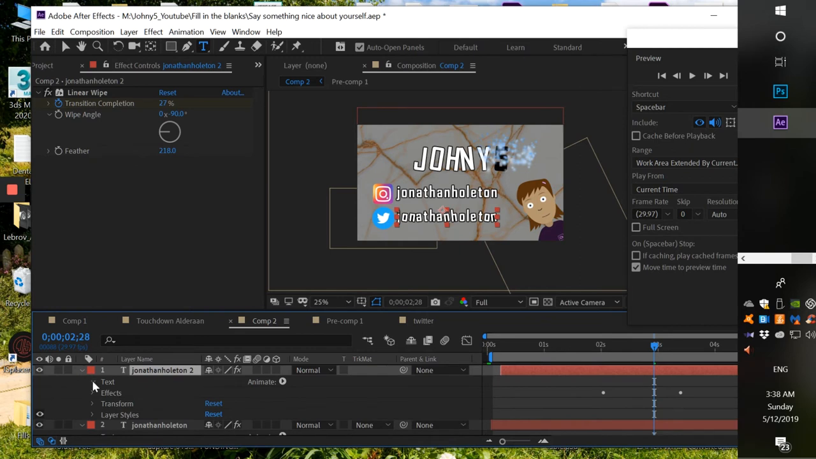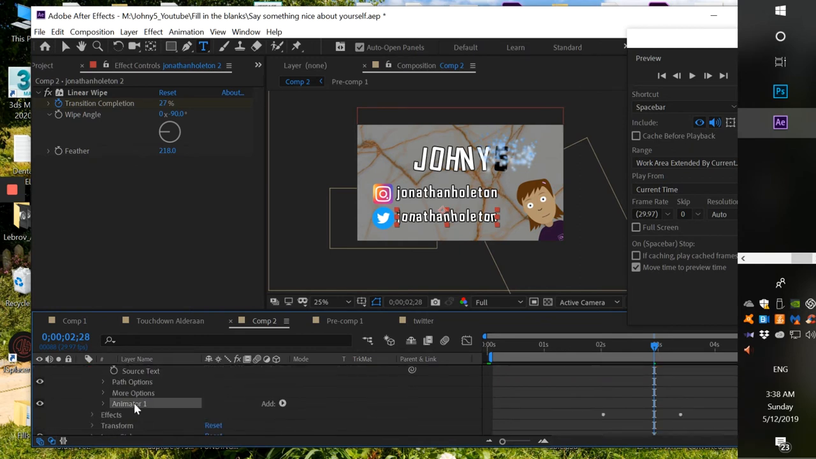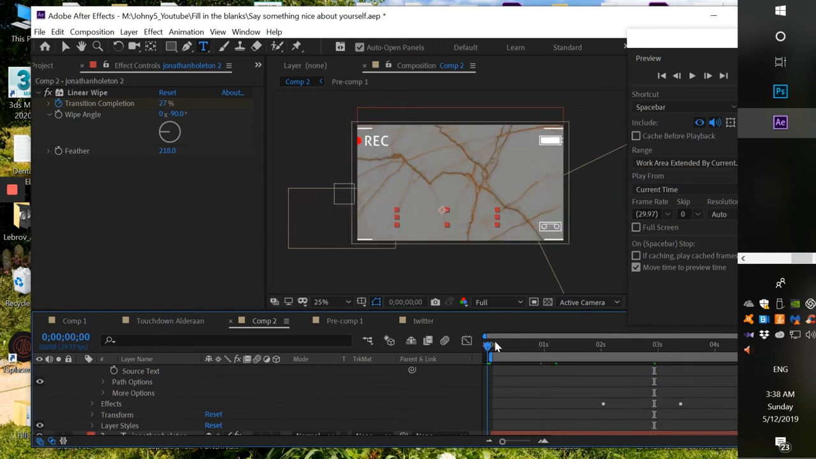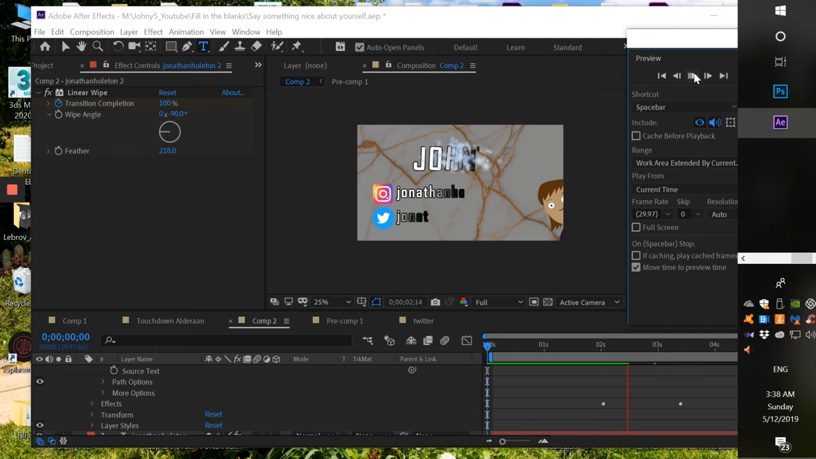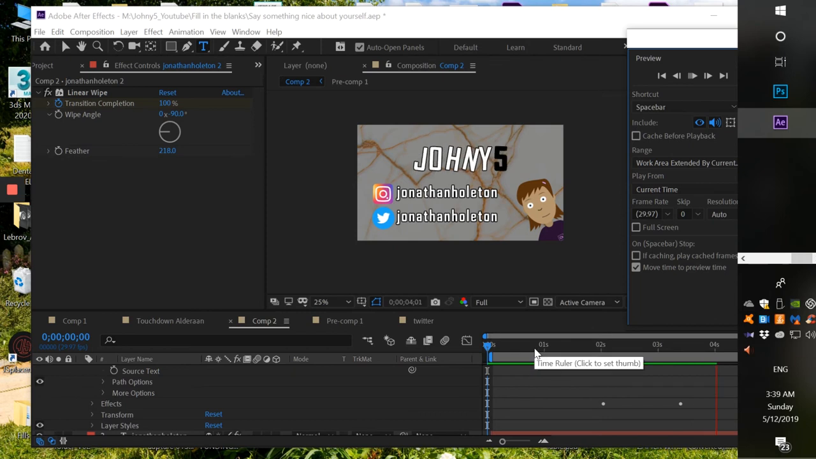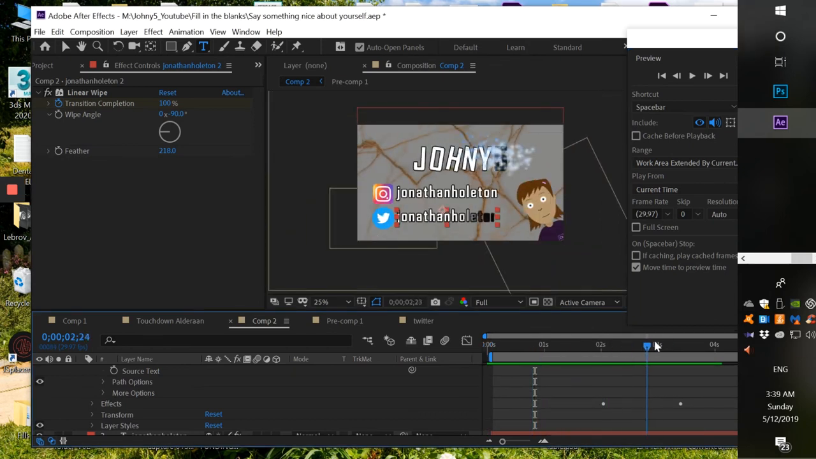Do the same for the Twitter one. Twitter text, go to the text, animator, delete. See, now it's not shaking. We'll RAM preview and you'll see. So that's how it looks like that, with no shaking there.